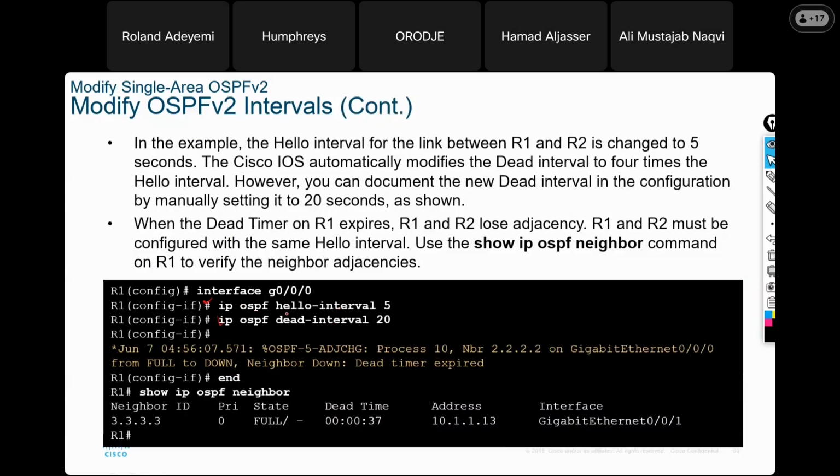So look at the command here. IP OSPF hello interval 5, IP OSPF dead interval 20. What does that mean? I expect you to send hello packets to me every 5 seconds. And if I don't hear from you after 20 seconds, I believe you are no longer available as my neighbor. And so if you use the show IP OSPF neighbor command, you'll see the dead timer here. This one is waiting for the next 37 seconds to declare the neighbor dead. If the neighbor doesn't send hello packets within that 37 seconds, the neighbor is declared dead.